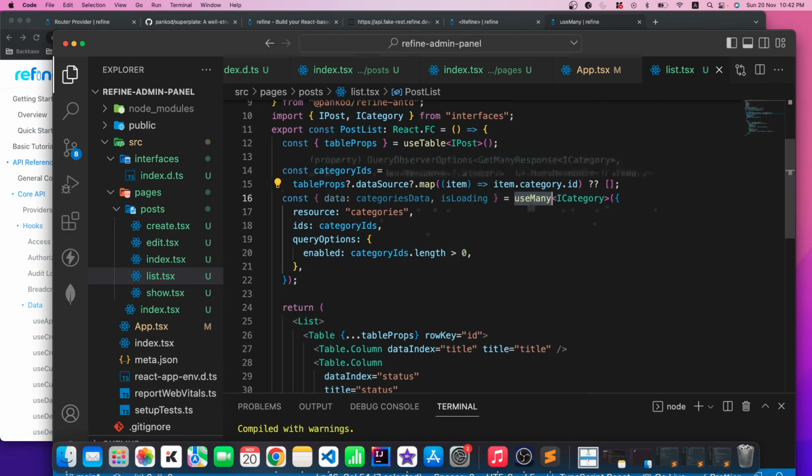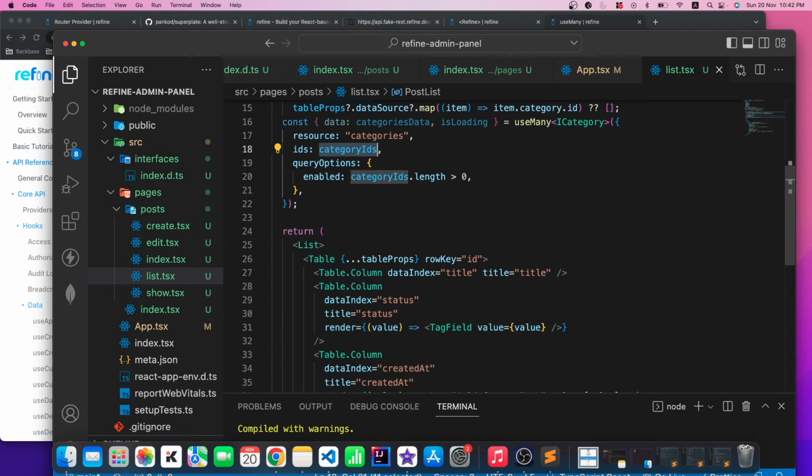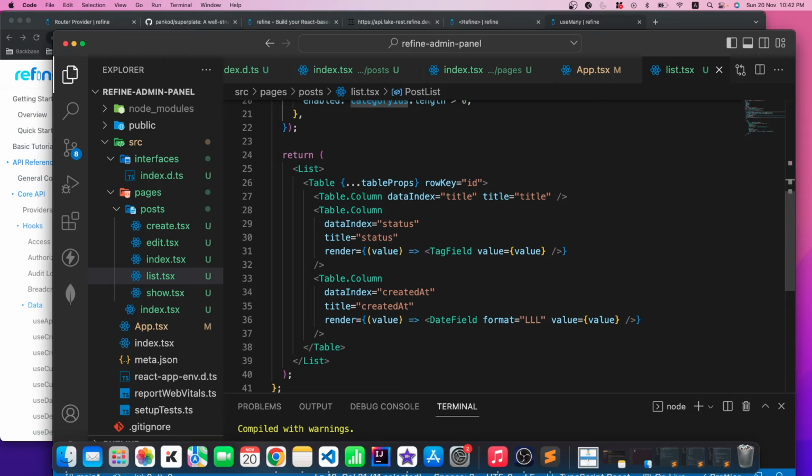Now let's go back and we will see that we have the categories here, we have the category IDs, and then once we have them, we need to display them in the table.